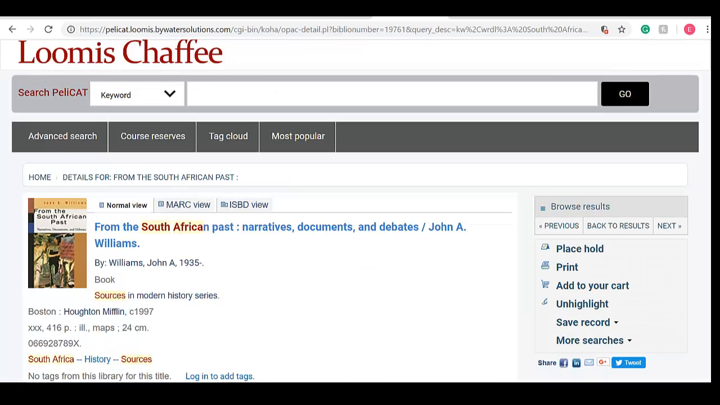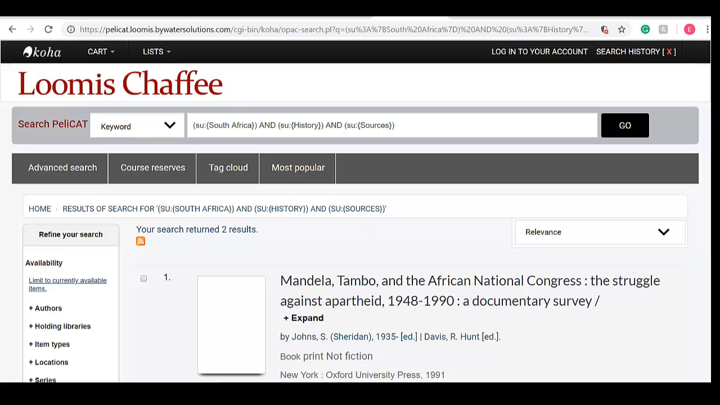Once I'm in this catalog record, I can see that there is a subject heading that will yield a more targeted and precise list of results: South Africa History Sources. I will click on this subject heading. This gives me a smaller, potentially more relevant list of results.